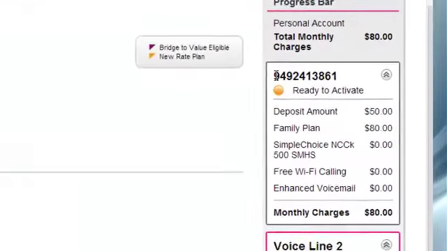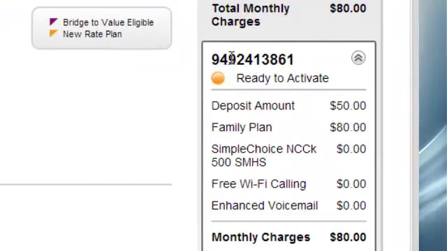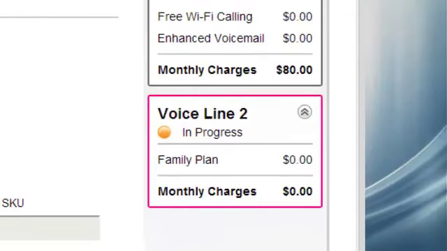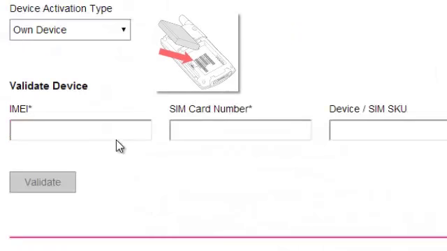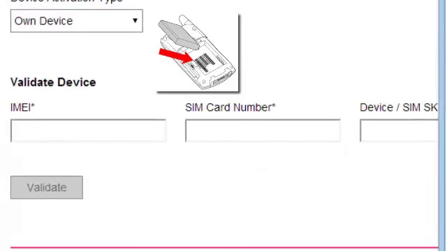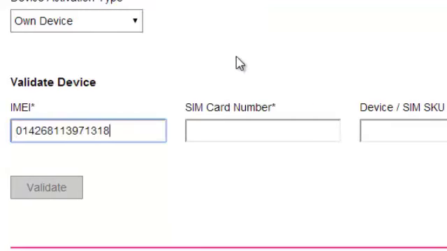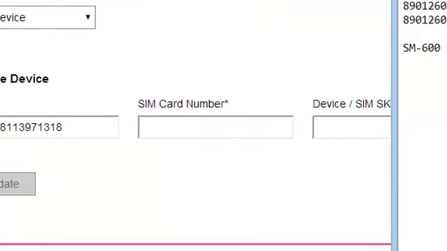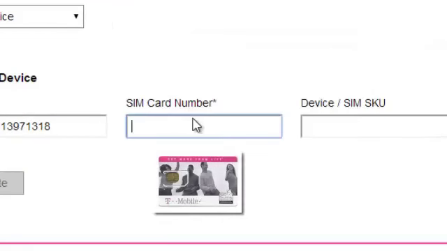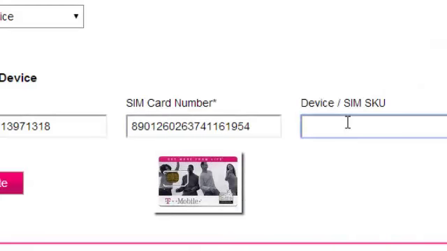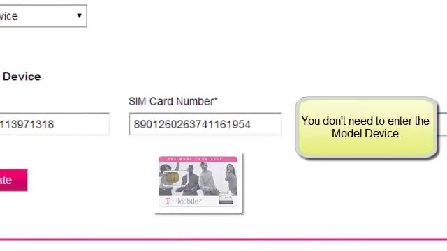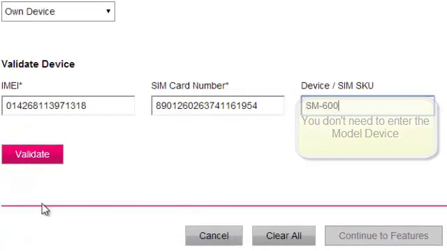Perfect. See, if you look on the right side, you can see this phone 949, etc. is ready to activate. It's not activated yet, so it's ready to. And the second line is in progress. So we have to do exactly the same: on device, customer second IMEI number, SIM card number, and device model. In this case, I'm going to use the same one. Perfect. Validate it.